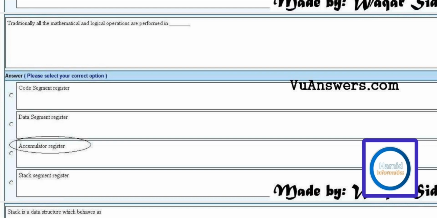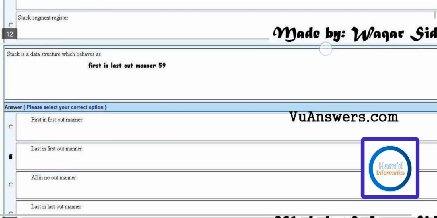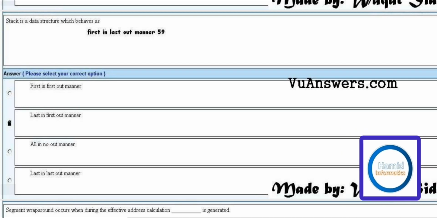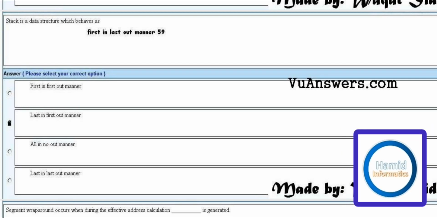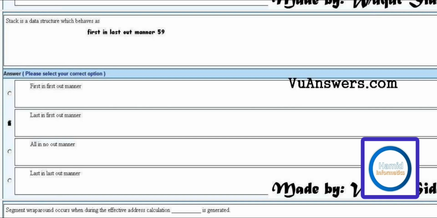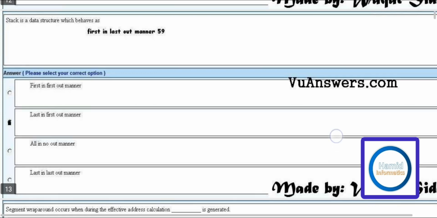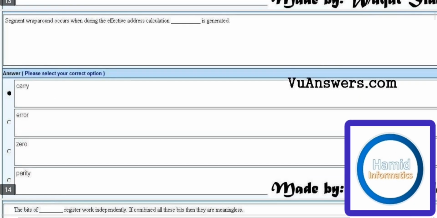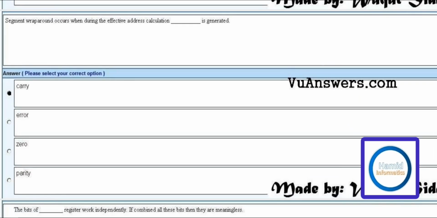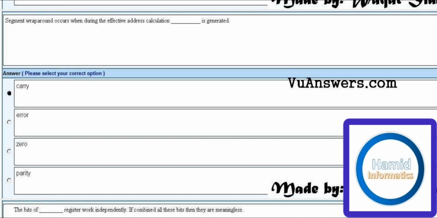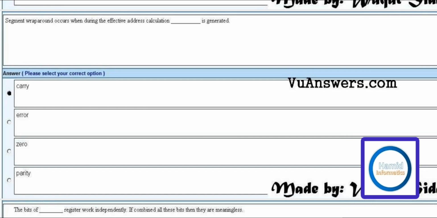Traditionally, all the mathematical and logical operations are performed in accumulator register. Stack is a data structure which behaves as first in last out manner. Last in first out manner. Some wraparound occurs when during the effective address calculation dash is generated. Carry.